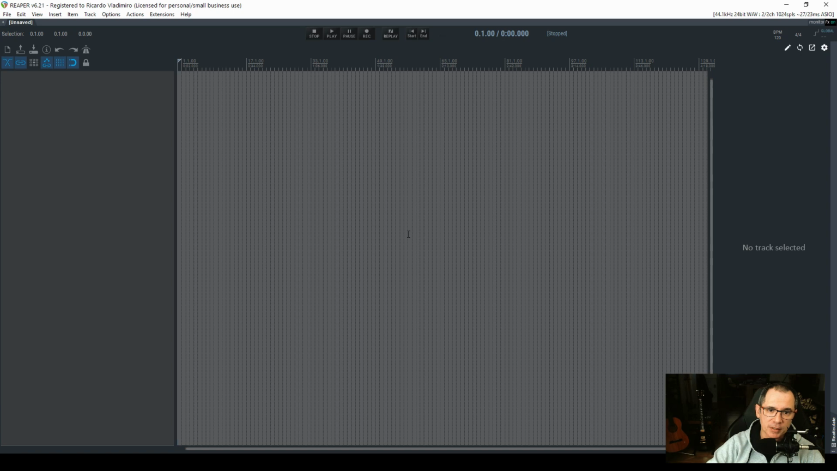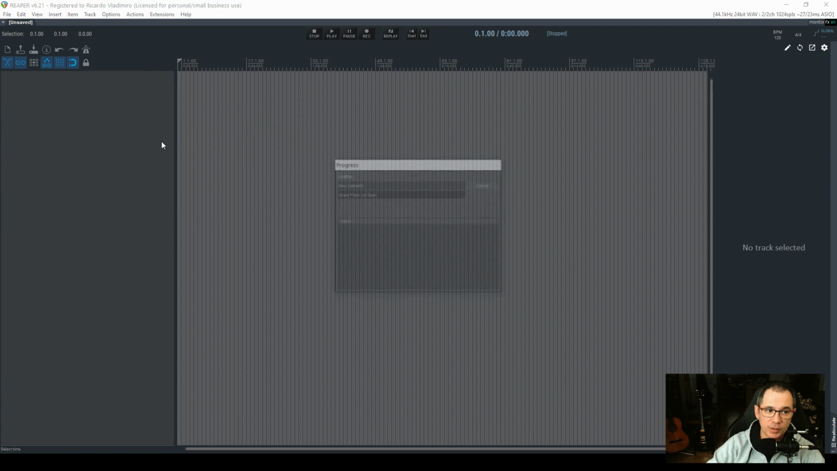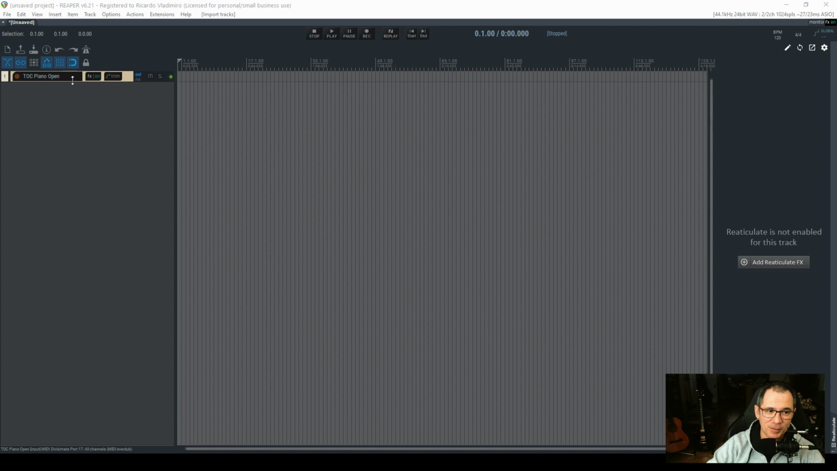This is how I start every single song that I work on. What I then do is I start adding pianos. I always add the same piano, to be honest, which is this piano open from the Orchestra Complete, one of the instruments that I've purchased over time.